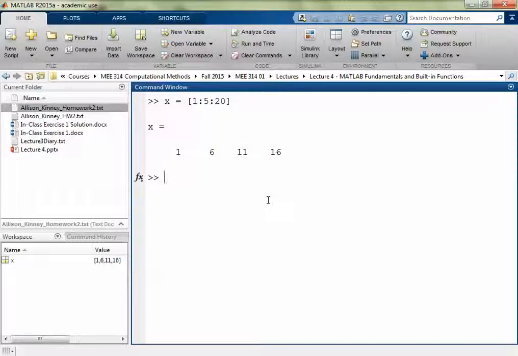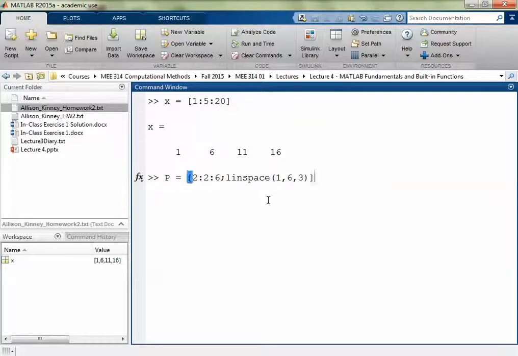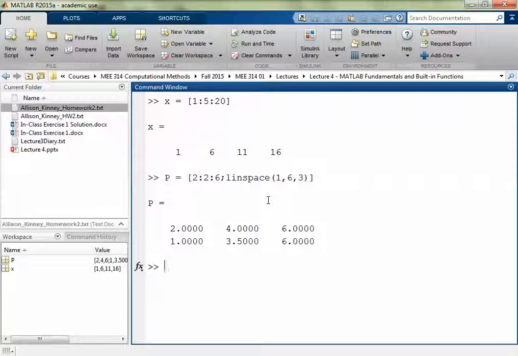So we've got x, and let's create P as our matrix. We'll do 2 to 6 on the first row, linspace 1 to 6, 3 values. We'll do a 2-row by 3-column matrix, and now we'll start talking about our functions. I'm going to start here in the front row. So Rose and Blake, what do you guys have?